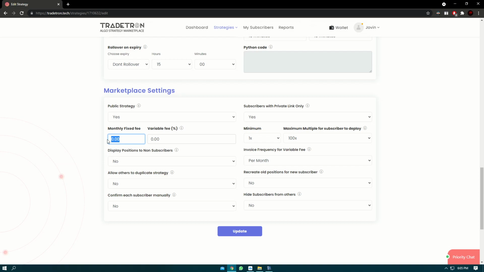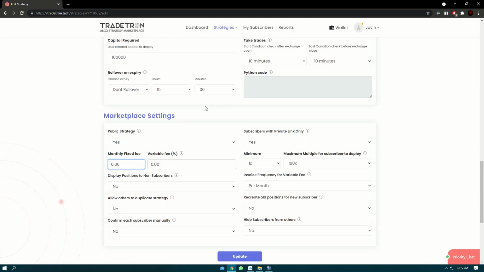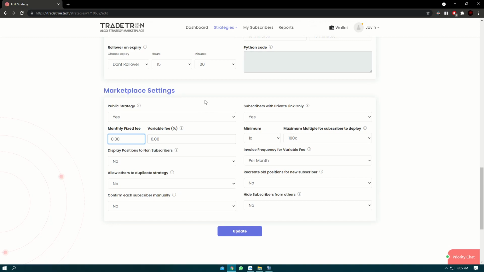Now fixed fee is basically, let's say you have a strategy, let's say the test strategy itself. Now you want to share it with your friends, but you want to charge them for it. So what you can do is make it, let's say, 100 rupees. So anyone who wants to subscribe to your strategy has to pay 100 rupees upfront, irrespective of the profit or loss it is going to make.